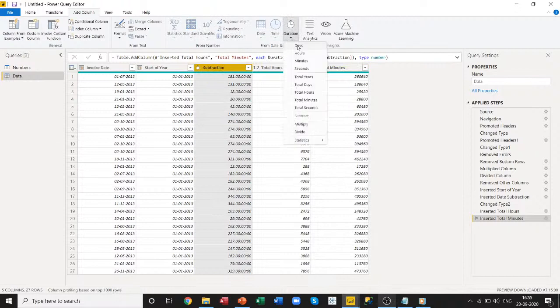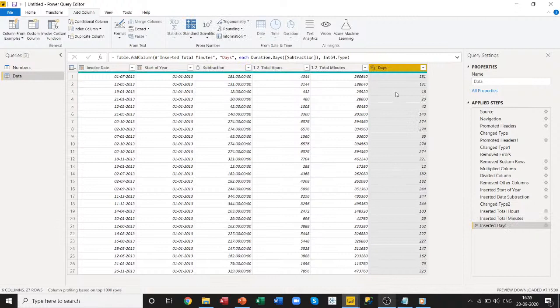I can also use some other days options. So these are the days. You remember the initial column was like this in terms of days. So we can use the date and time inbuilt functions in the Power Query editor to transform existing data, as a result of which we can get an exactly new table, which we can use as a normal table in our day-to-day reporting.